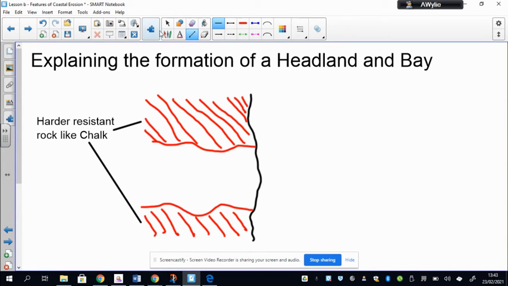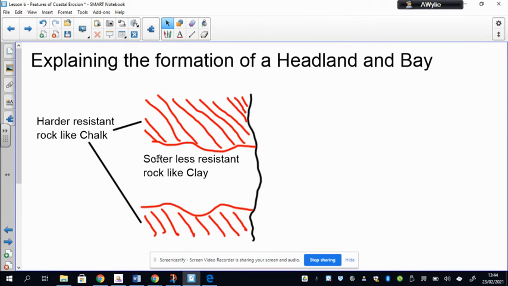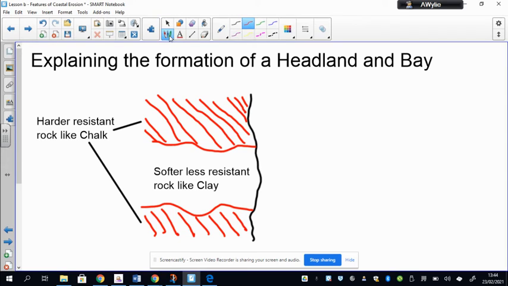And then in between, we're going to have our softer, less resistant rock. Okay, so our softer, less resistant rock. Now, probably one of the weakest rocks I can think of is clay. So weak you can actually mold it in your hands in art, for example. And if you've got another color, we could just quickly shade this in to show it's a different type of rock.